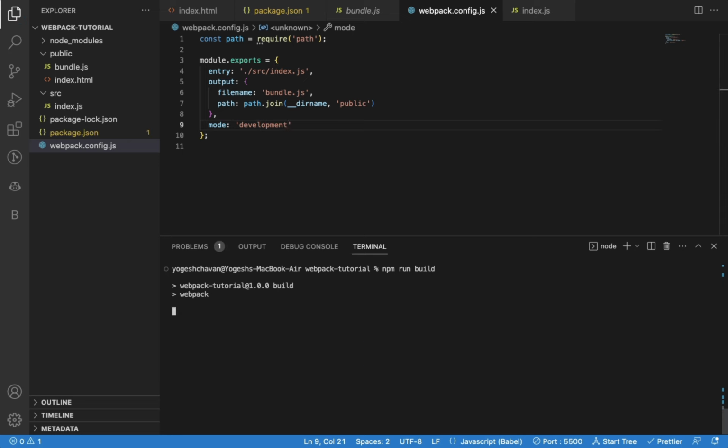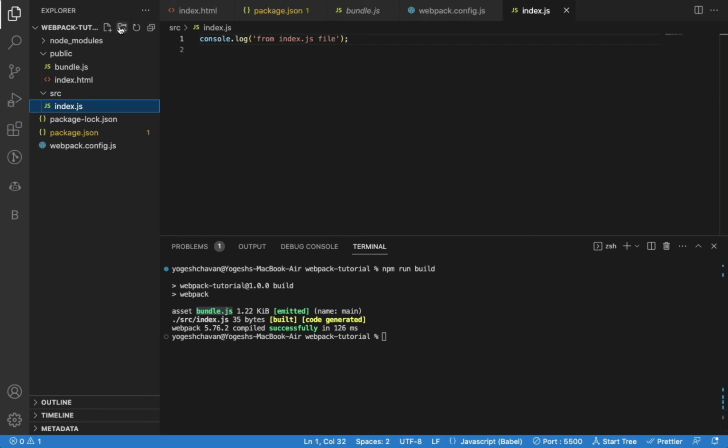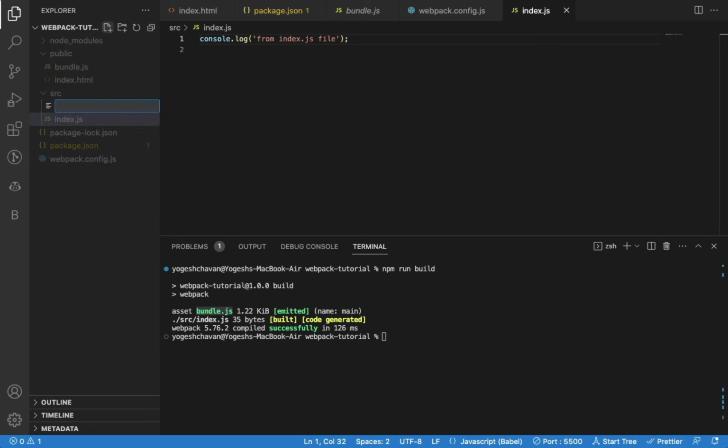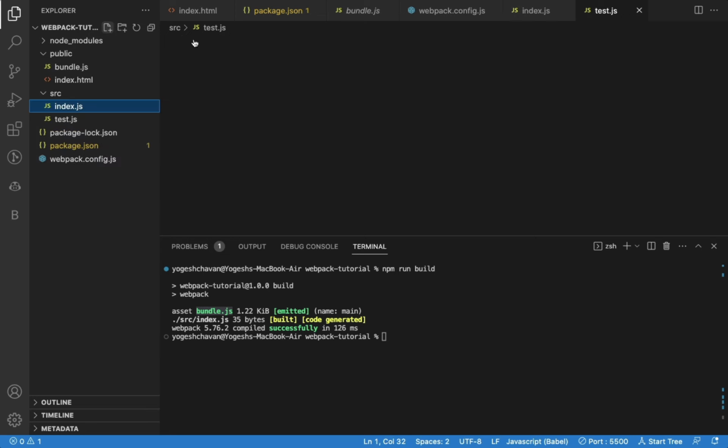Now, if we execute the command again, we will not get any warning. And also bundle.js gets created from the index.js file. Now, let's try that import file statement to check if it works. So I will create a test.js file with a console log statement, and in the index.js file I will import that file.